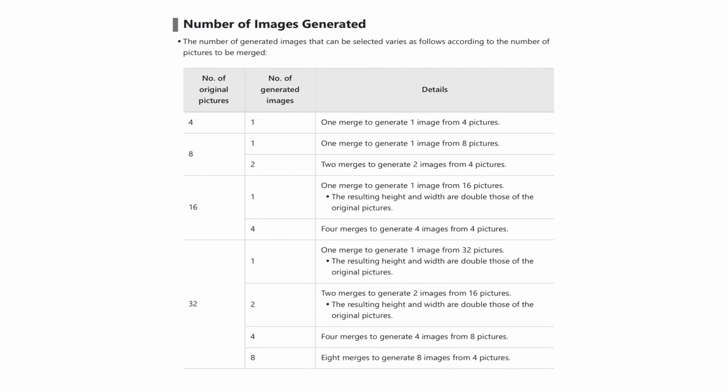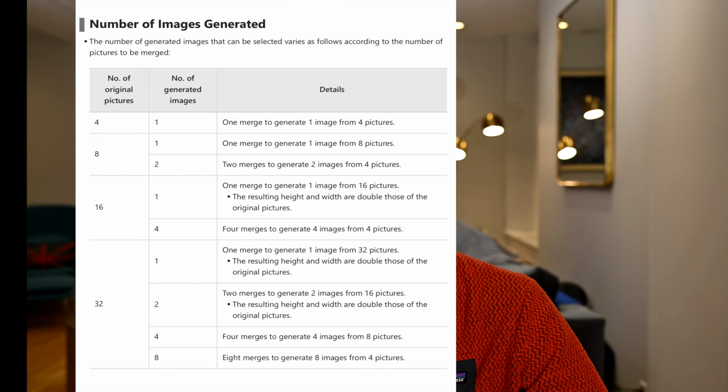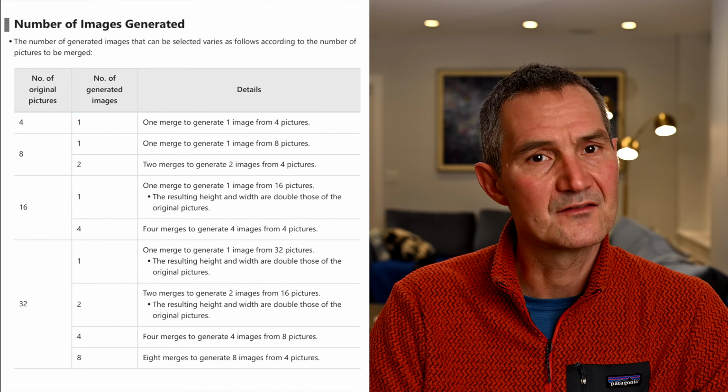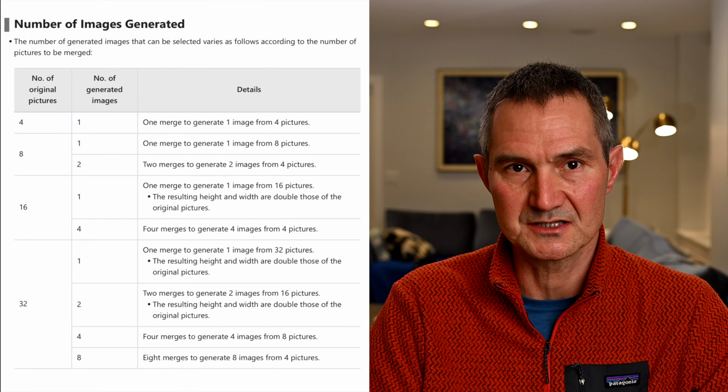Also, if you capture a 32 shot series, you can choose whether you want NX Studio to output a merge of 4 files, 8 files, 16 or 32. So I'd recommend just having the camera shoot the full 32 sequence if time and conditions allow. I've detailed the output options in this caption.